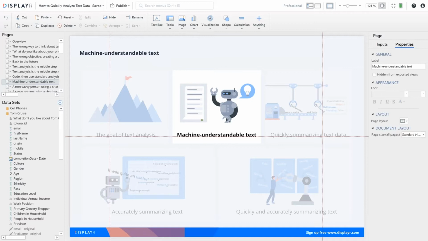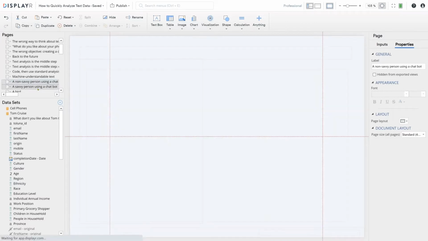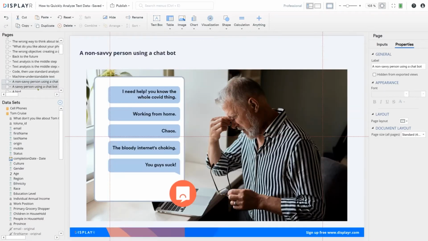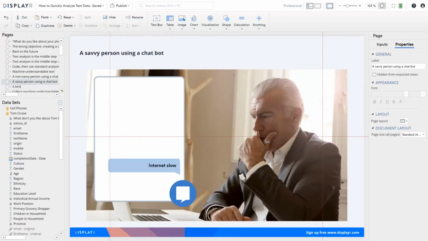If you know you're going to do text analysis when you've collected your data, you should actually take the time to collect what I'll call machine understandable text. Let's work through this. Consider how you talk to a chatbot, Siri, Google Home, or Alexa. Do you talk like this? No, you don't. You understand it's going to cause you a problem. So instead, you talk like this.